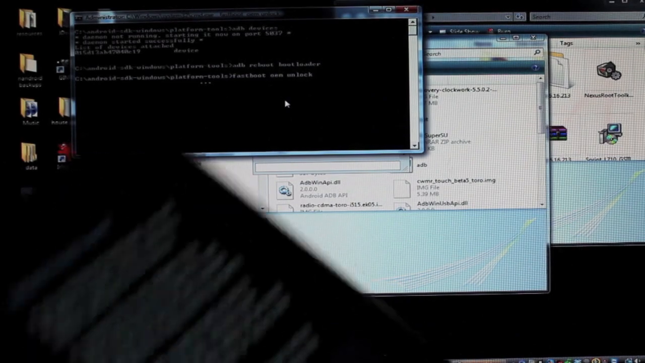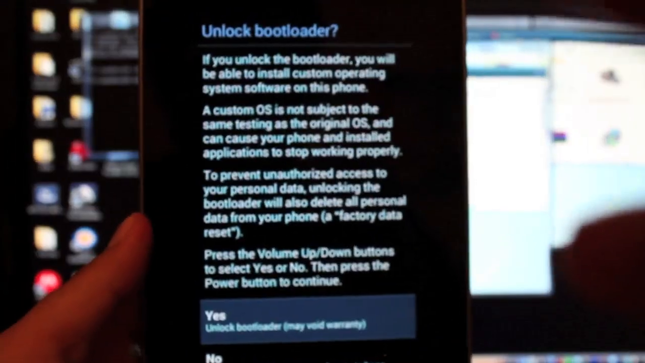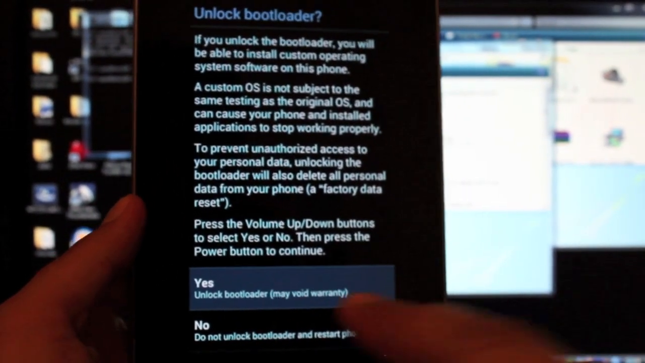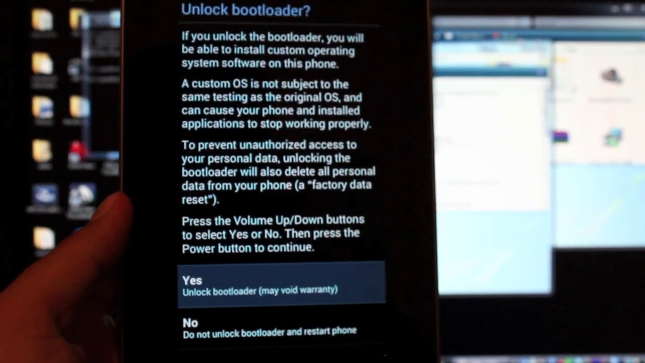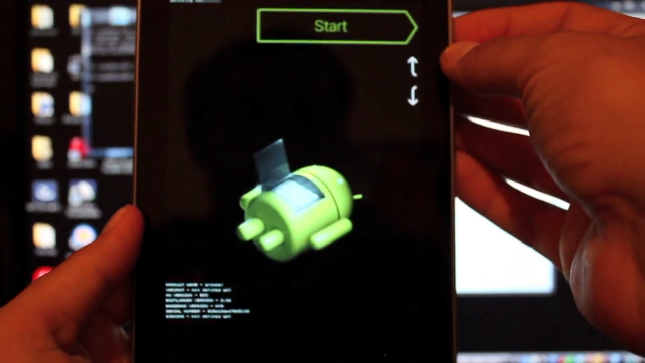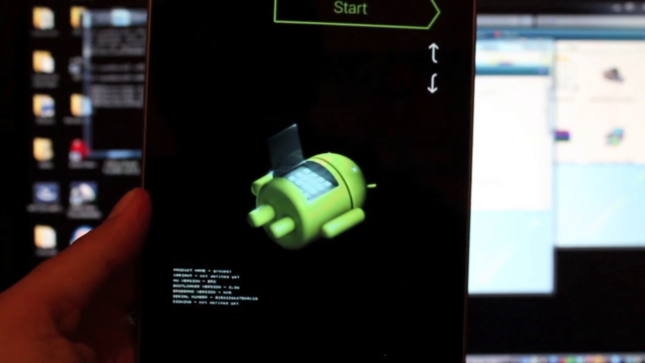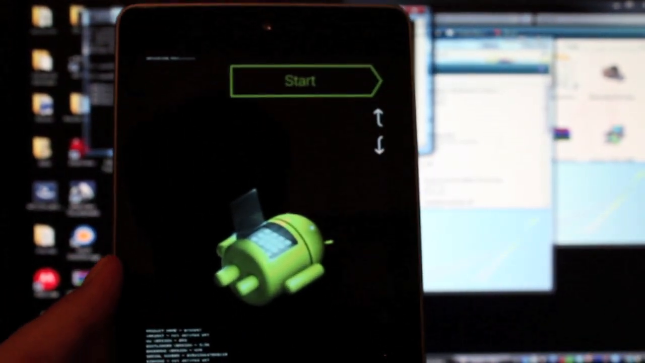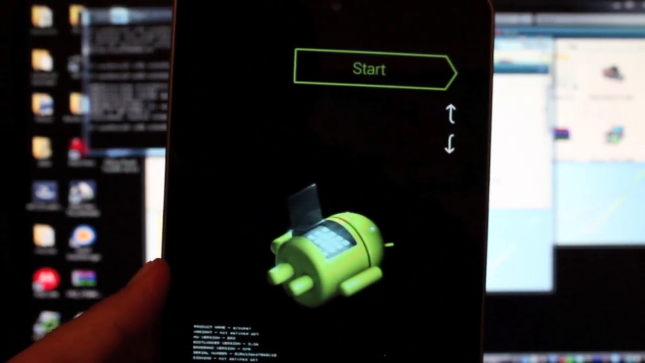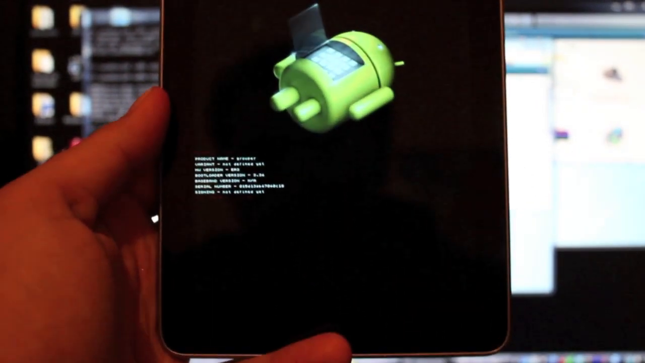Okay, so a message will pop up on your device, and it's going to give you a warning. This is going to void your warranty. Do you still want to proceed? And we do want to proceed, so we're going to hit yes, or we will select with the power button. Okay, so that should have unlocked us. It says unlocking now. You'll see it's telling you exactly what it's doing on the screen of your computer. It says bootloader is unlocked. So now we should be unlocked.